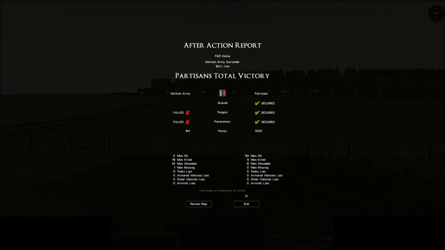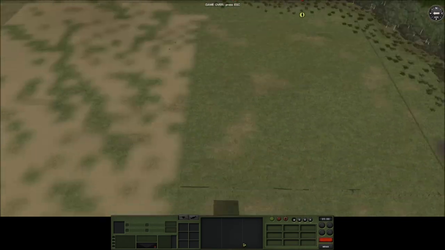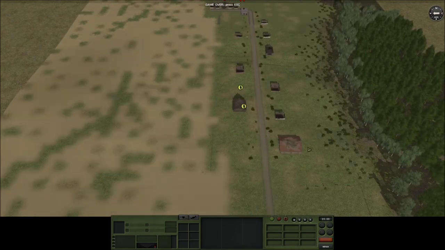So, they suffered 15 men killed, 10 men wounded, and that one missing guy who will probably remain missing. We suffered 5 men killed, 8 men wounded, and we secured obviously everything because, well, German army surrender, I don't think they had anything left. Oops, one's too many. Here we go. Yep, they're all done. Okie dokie.